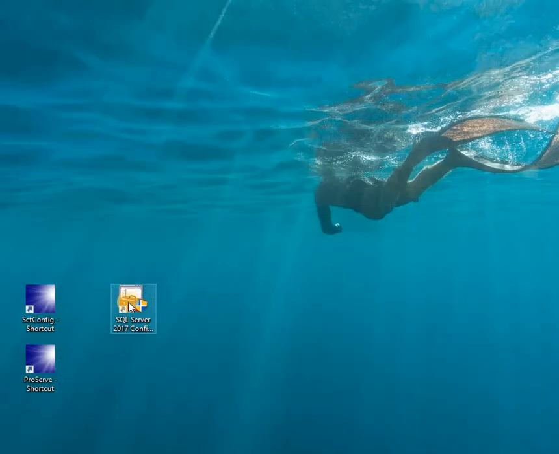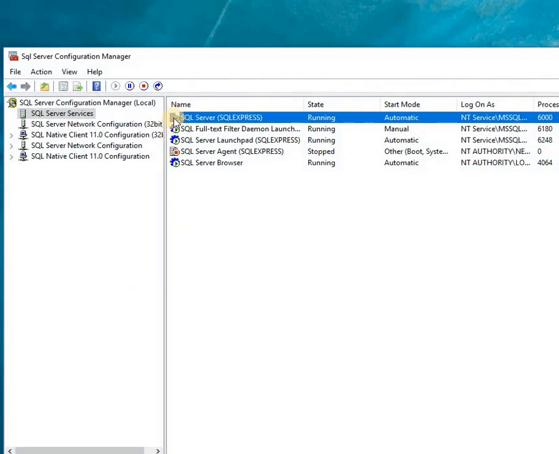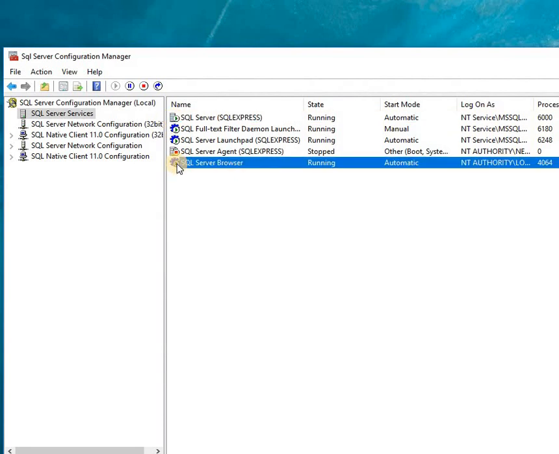So there's two things that have got to happen for my software. First, it has to be attached. My databases have to be attached to the SQL Server instance. Plus, the SQL Server instance has got to be running. This one and this one.